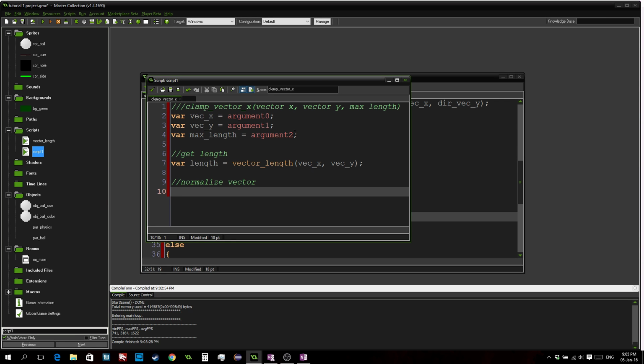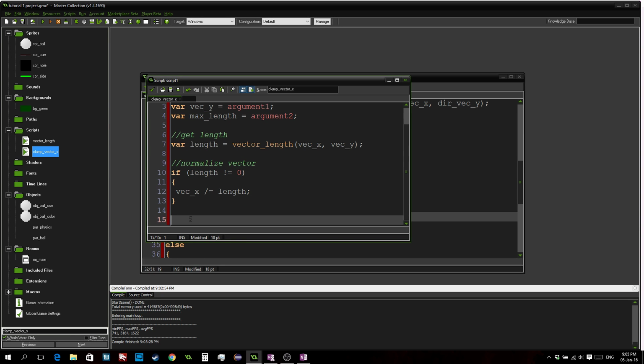Before we divide it, we want to make sure that our length is not equal to 0. So if length is not equal to 0, and that is because you cannot divide by 0. So when I write vec x divided is equal to length, like so, this will only happen if the length is greater than 0. If it was 0, you would get a division by 0 error. So by checking that length is not 0, you avoid getting errors.